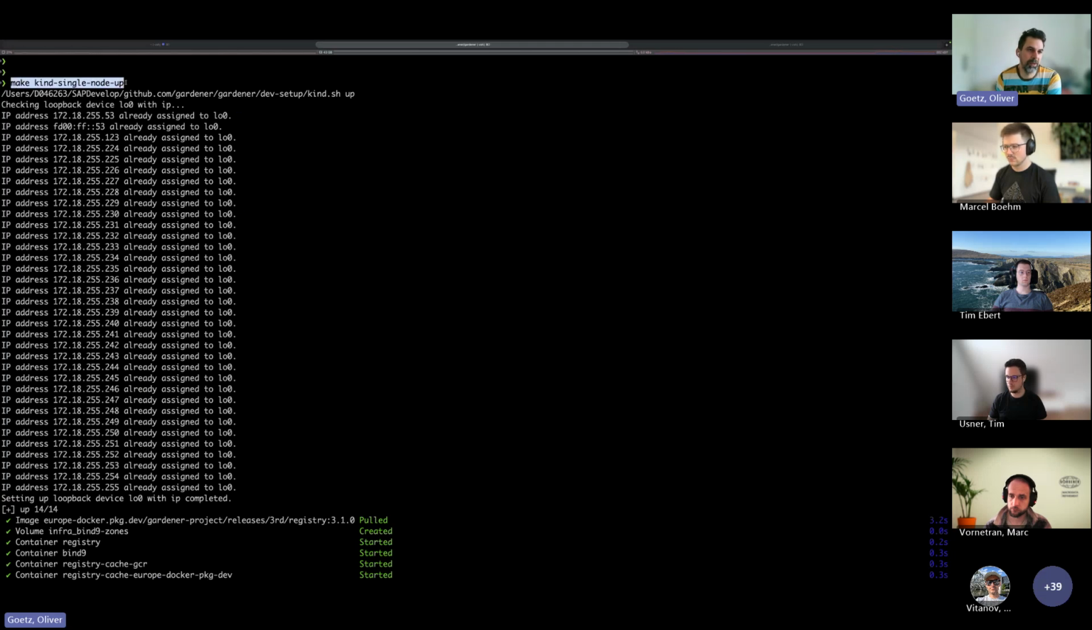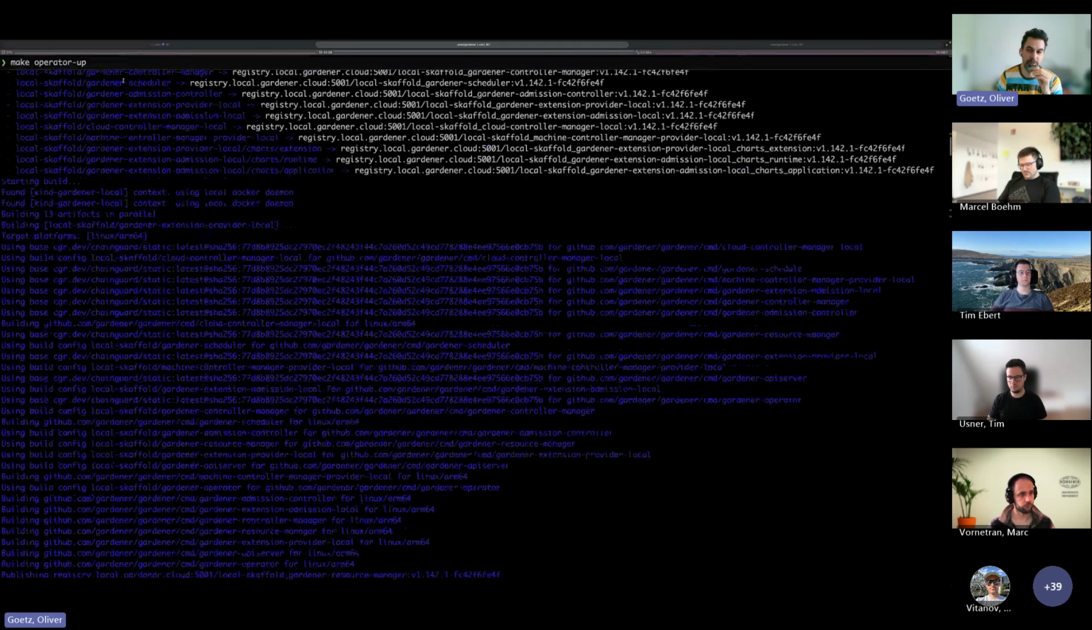You start with make kind up, which is an alias for make kind single node up, which is starting the kind setup as before. What's important here, this call defines which scenario you are using. Before, we could continue with scenarios like make gardener multi-zone up and whatever. That's gone now. So now you decide when you start your kind cluster which scenario you use. So in this case I started the single node setup.